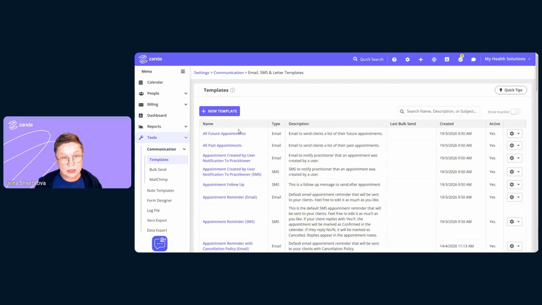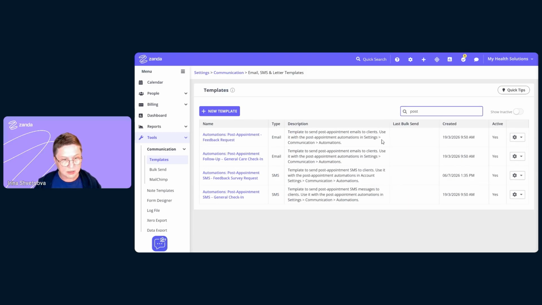When you are looking into your account, I recommend you to look for some default templates that we already provide. When you started your trial with Zanda, you may already have some of those templates available. So let's look for the post-appointment templates, and here they are.